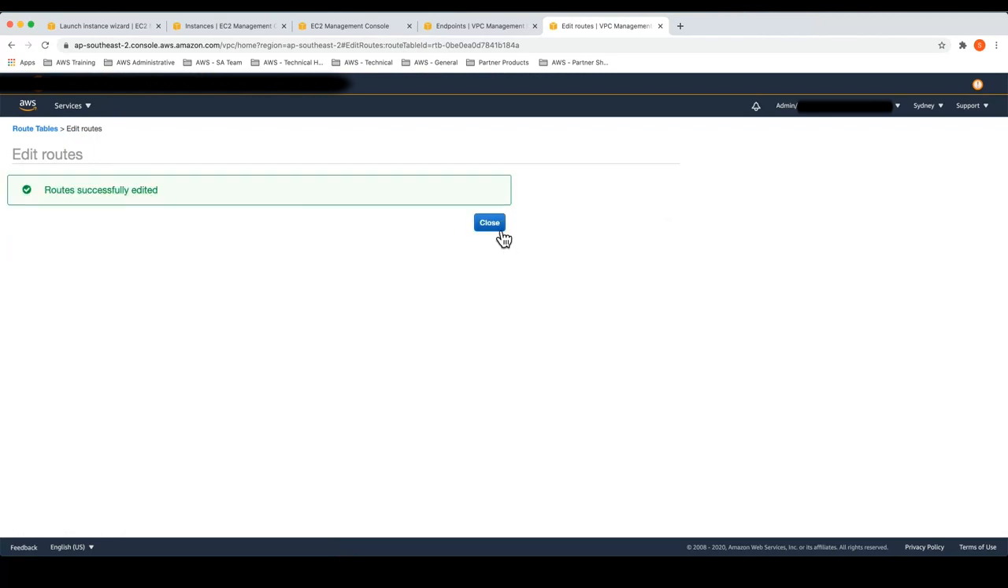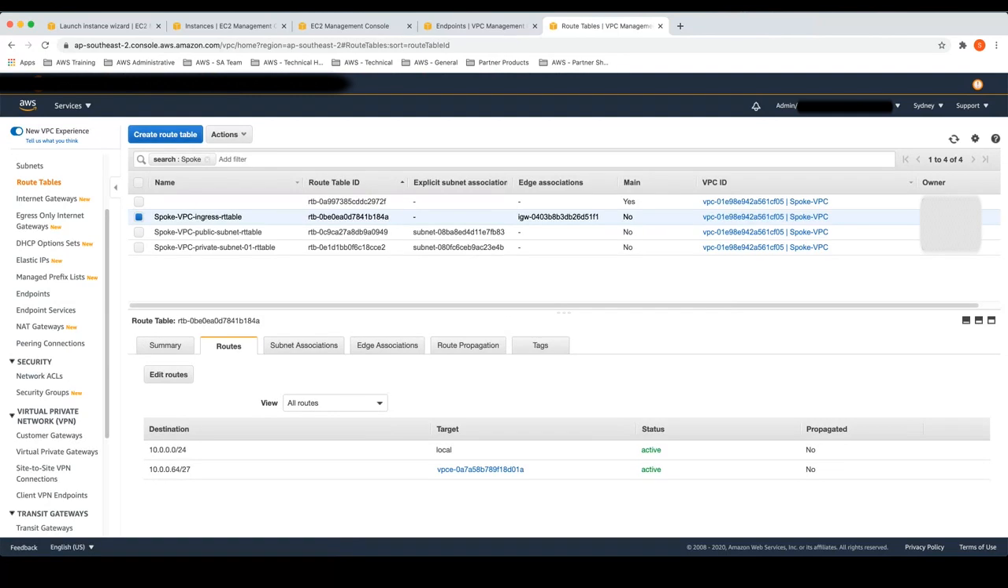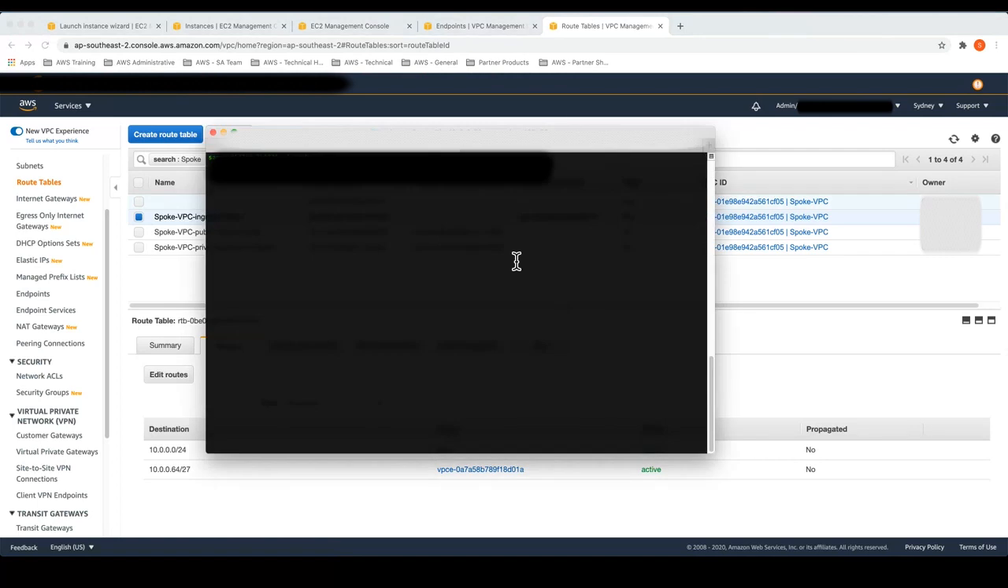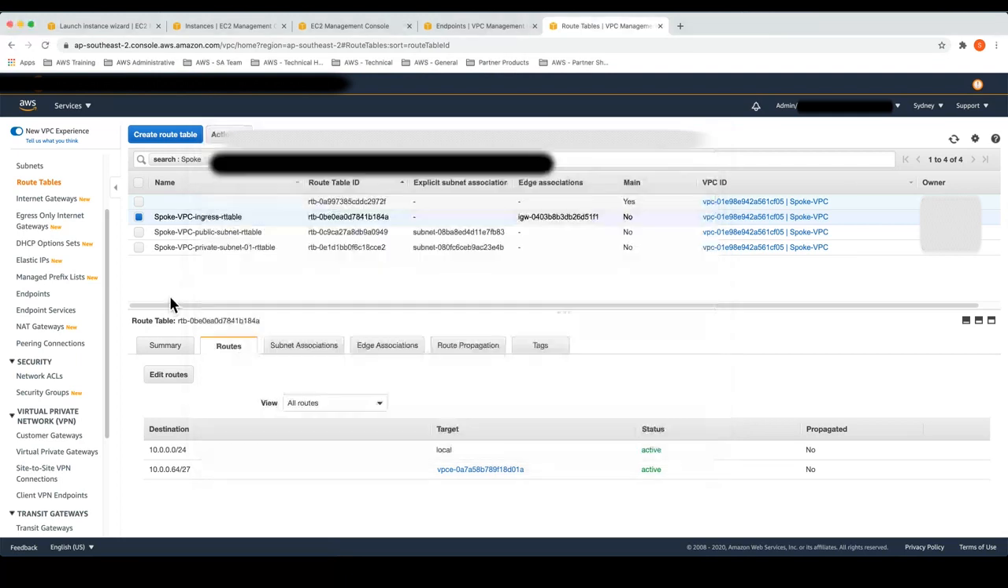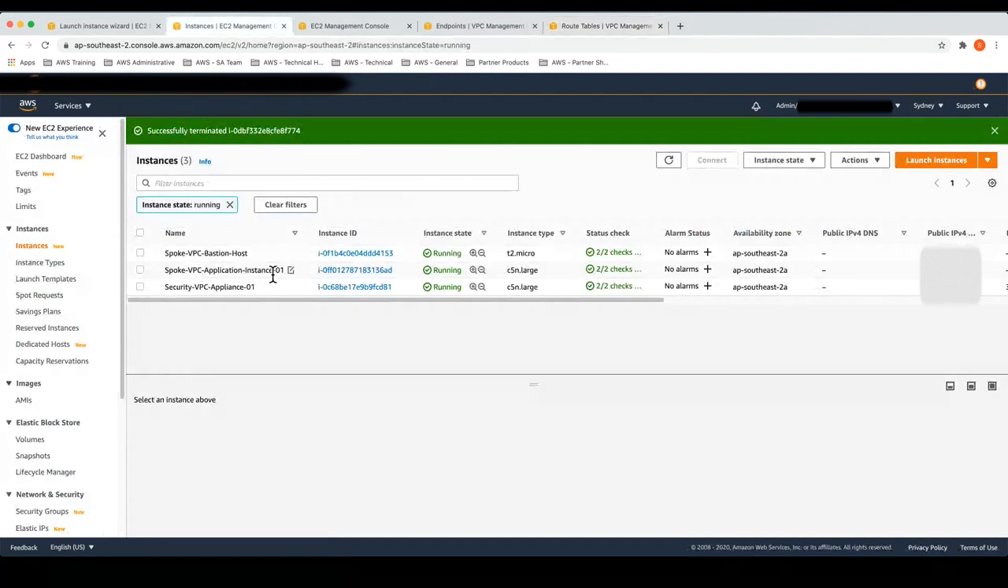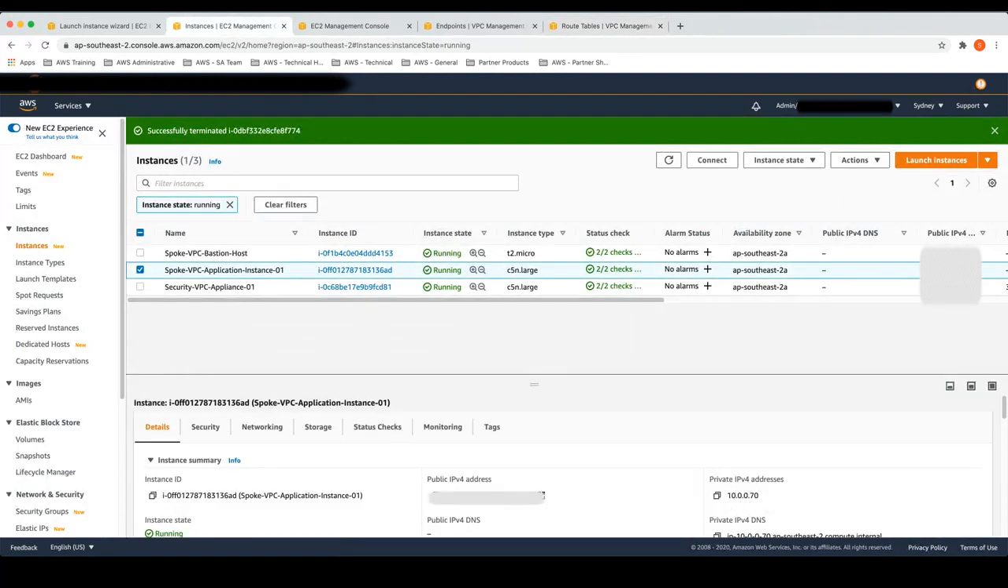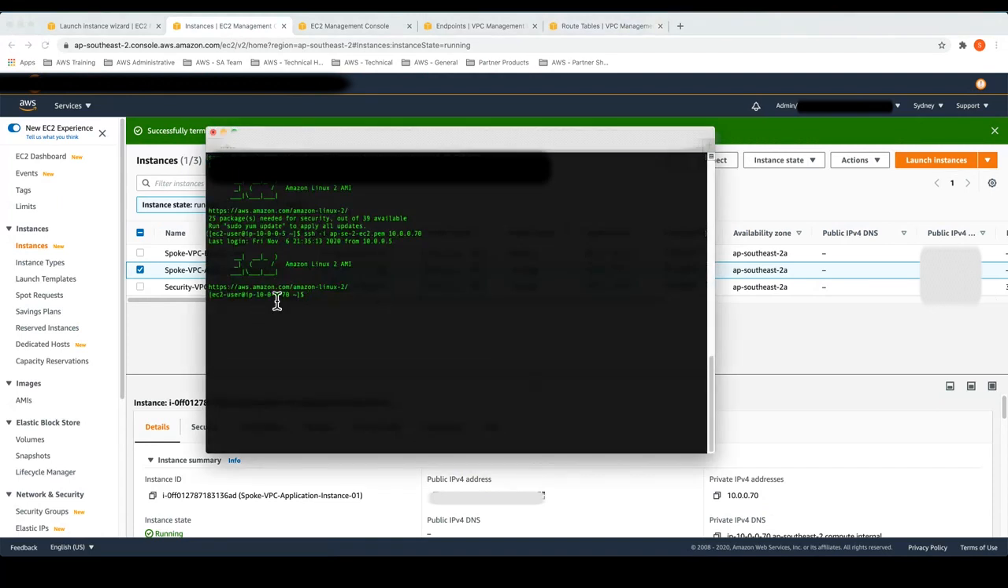As our final step, let's verify that traffic is working. Let's make sure that we have traffic passing from the application instance out to the internet, and that it's passing through the security appliance. I'm going to do this by first logging on to a Bastion host I have in that particular VPC, and then logging on to my application instance. Just to confirm, I'll go back to my instances. This is my application instance, and it says 10.0.0.70. I'm logged into the specific instance, and let's see if it works.